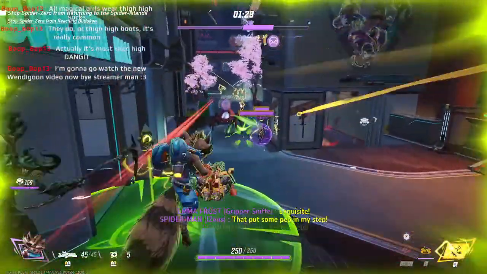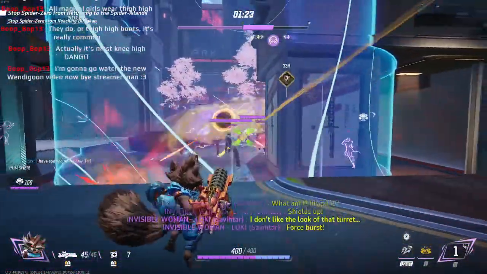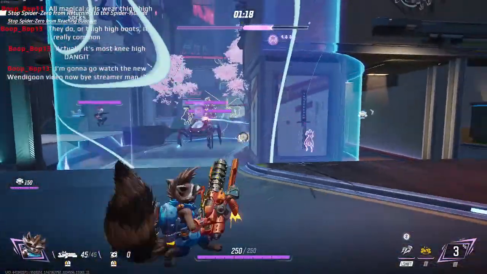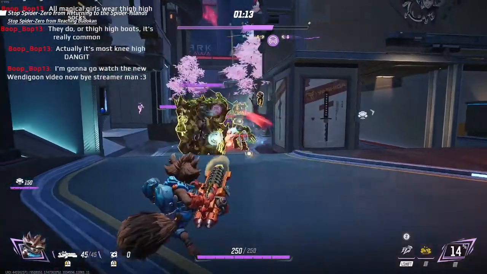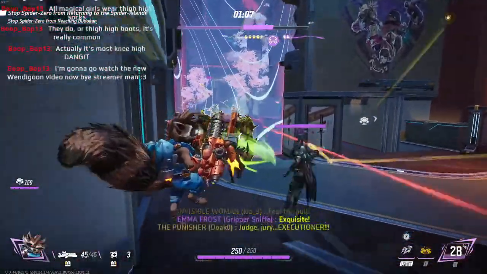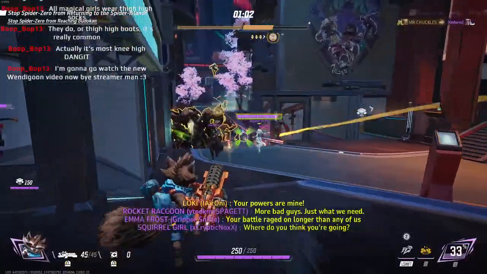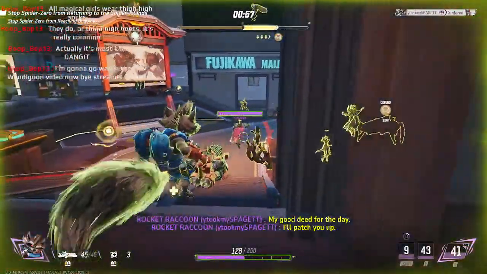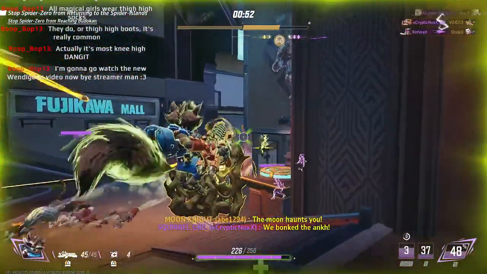Put some pep in my step. This is real firepower. Wow, they got rid of that instantly? What is this enemy team? What in the world? You're ready for action. Feeling fantastic. Disappear. Judge, jury, executioner! Your powers are mine! Just what we need. Oh, interesting that they chose the Ragoon. Probably did not fully mean for that. You belong to me! The moon haunts you!